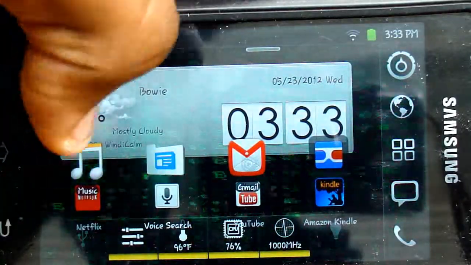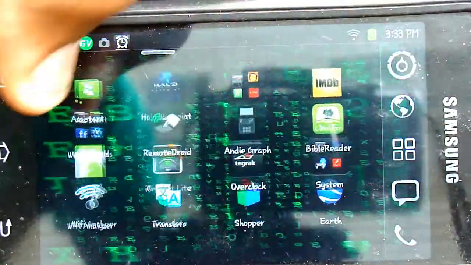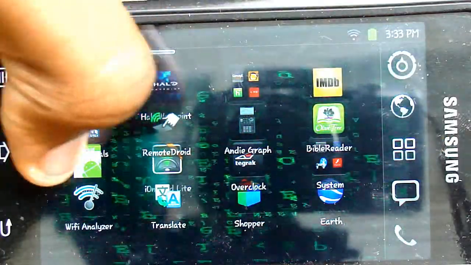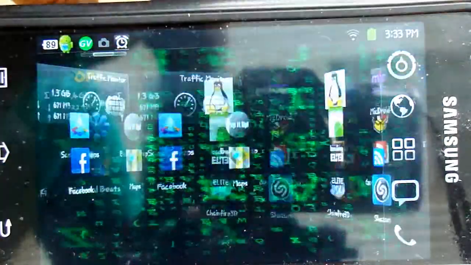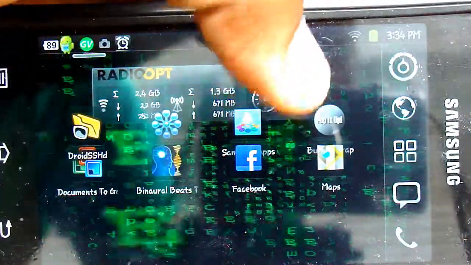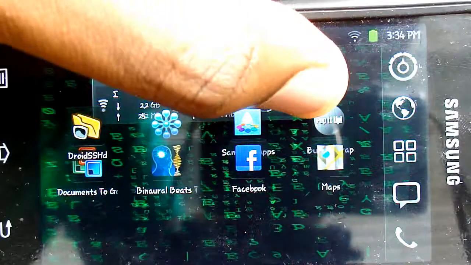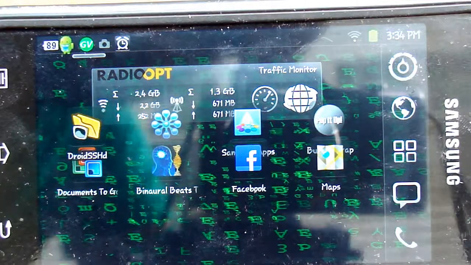The other thing I want to show you is Traffic Monitor. It's a really nice application that has a widget that lets you see how much data you've used up already. And it also lets you set alarms for the month and for daily data usage. If you tap on right here, the little globe with the spinny lines, it will open up the application.